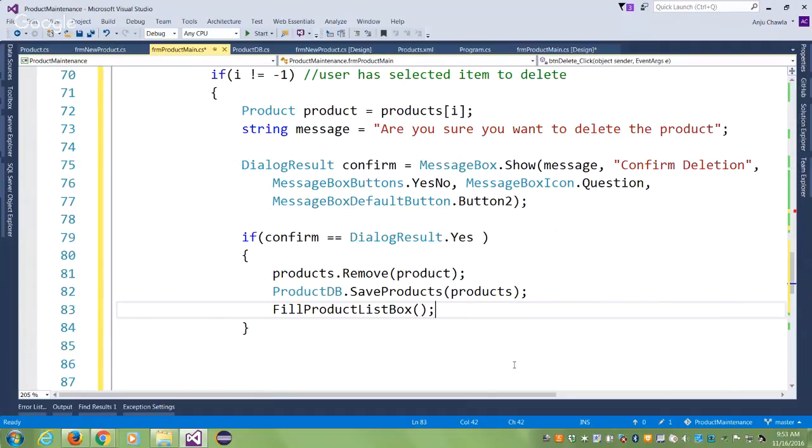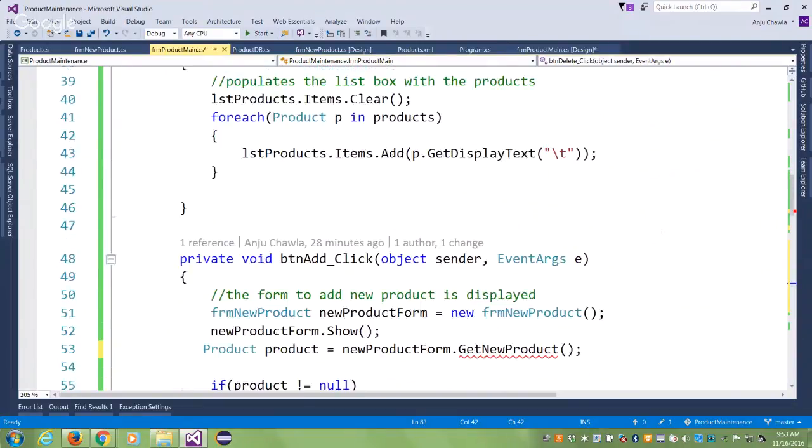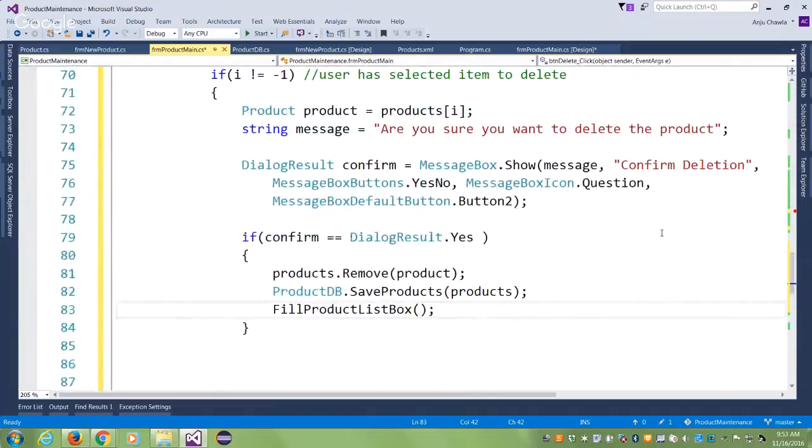You fill product. And did I make it public by any chance? You can make it private because it's not needed outside. Yep, oh, it is private. Okay. There. Makes sense? So see that the user has selected a product to delete.